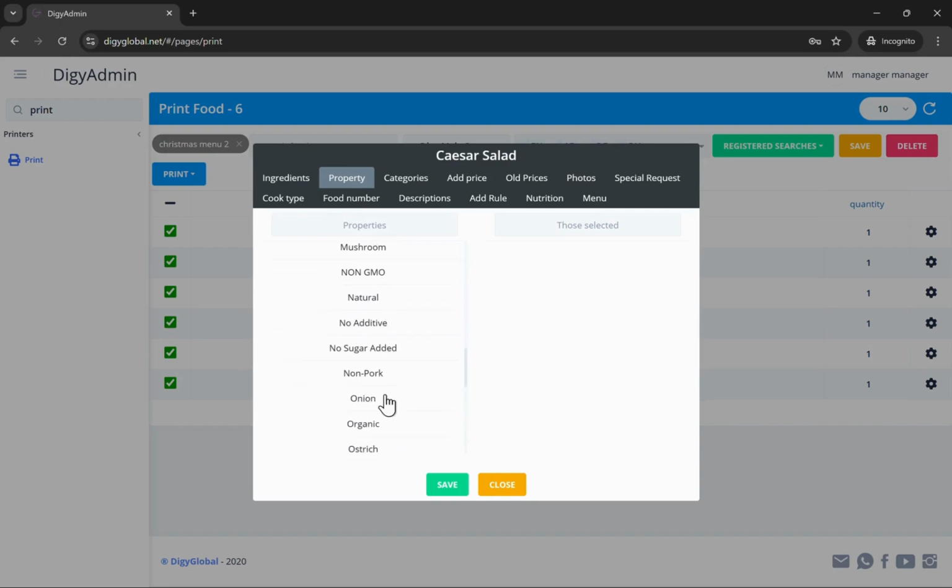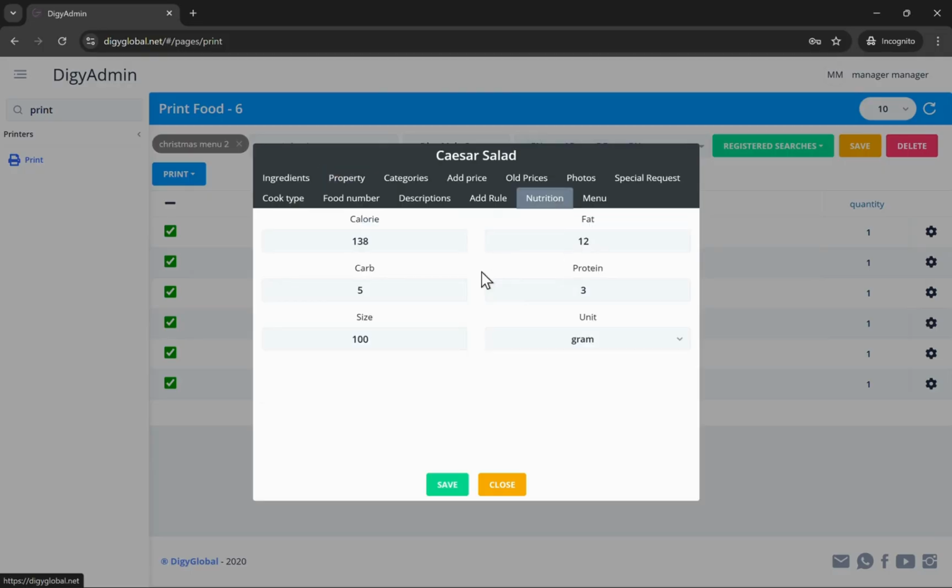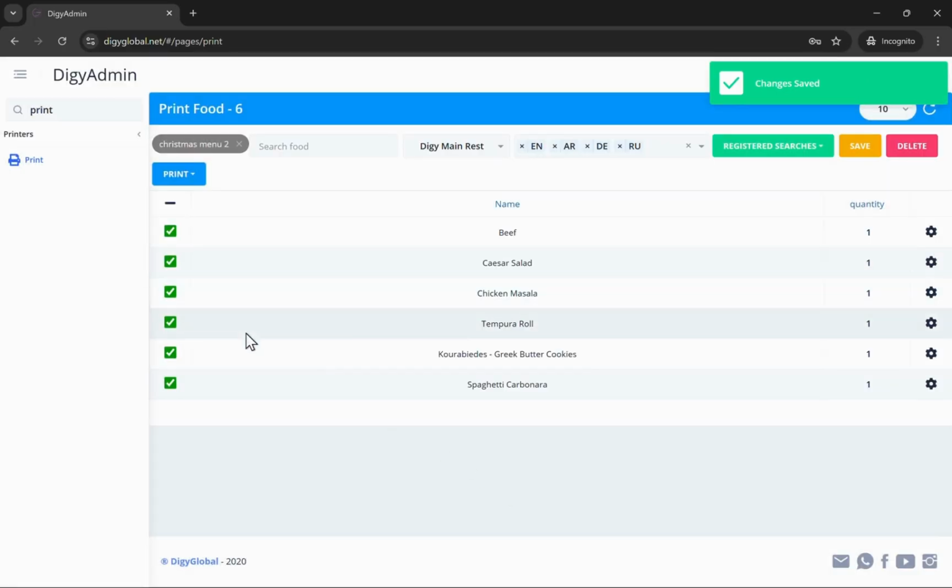If there are extra features related to the meal, I can add or remove them from the features section. And you can manually change the preloaded nutritional values from here. I can select and remove the meals I want to print labels from the boxes on the left.